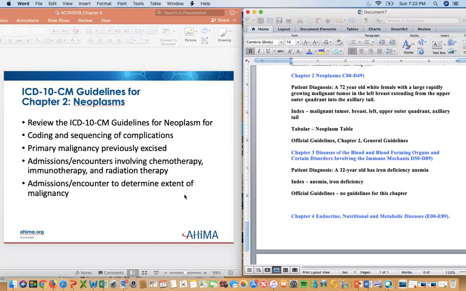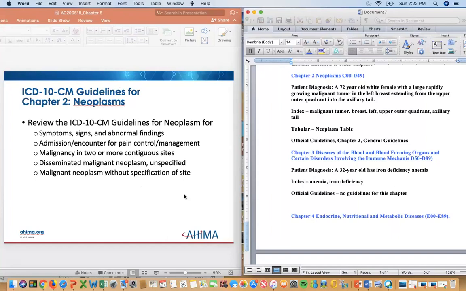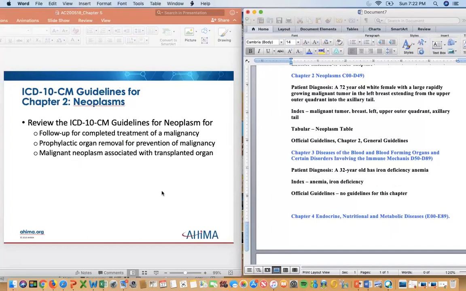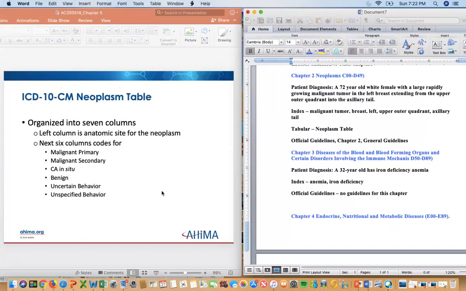Again, they're just telling you to be sure you refer to the guidelines: coding and sequencing, admissions, encounters for chemo, what is the extent of the malignancy, a review of the guidelines for symptoms, admission. Again, it's very, very in-depth. As I always say, I'm just going to breeze through these as I talk a little bit here. When you get started with coding neoplasms, it is very important that you understand how to use the coding manual also.